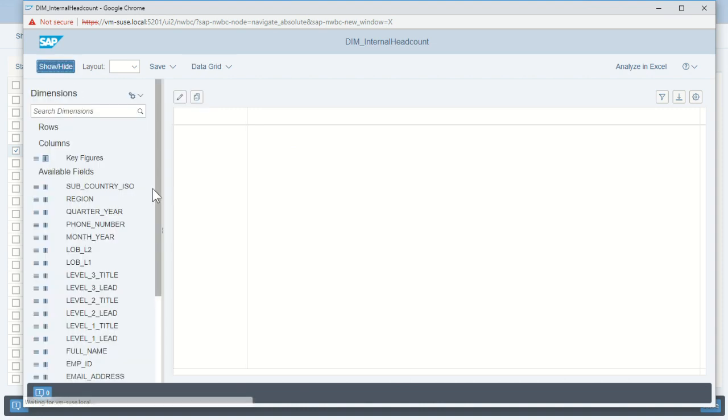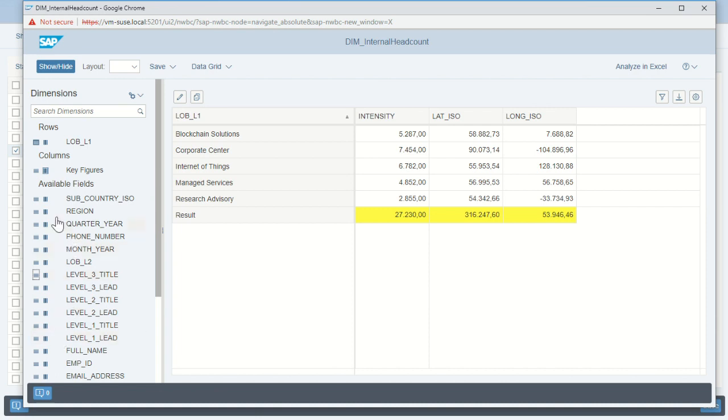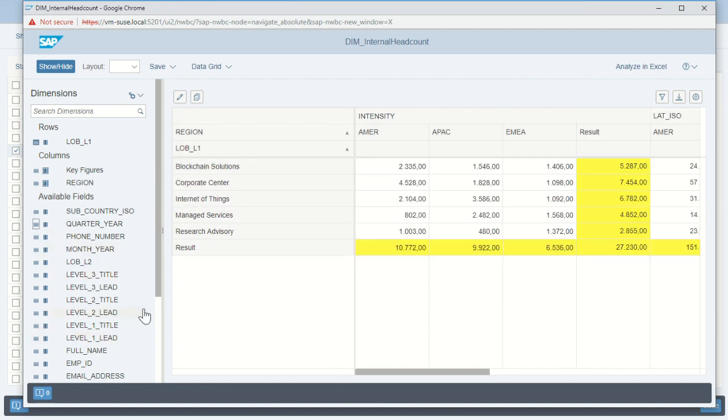If you go to Show and Hide, you can easily see there's an icon here for rows and columns. So I can see that by line of business, and I can see that by region. So it's pretty easy to do that. Of course, you can do that in Excel as well. You can download that to Excel. Okay, let me close that.